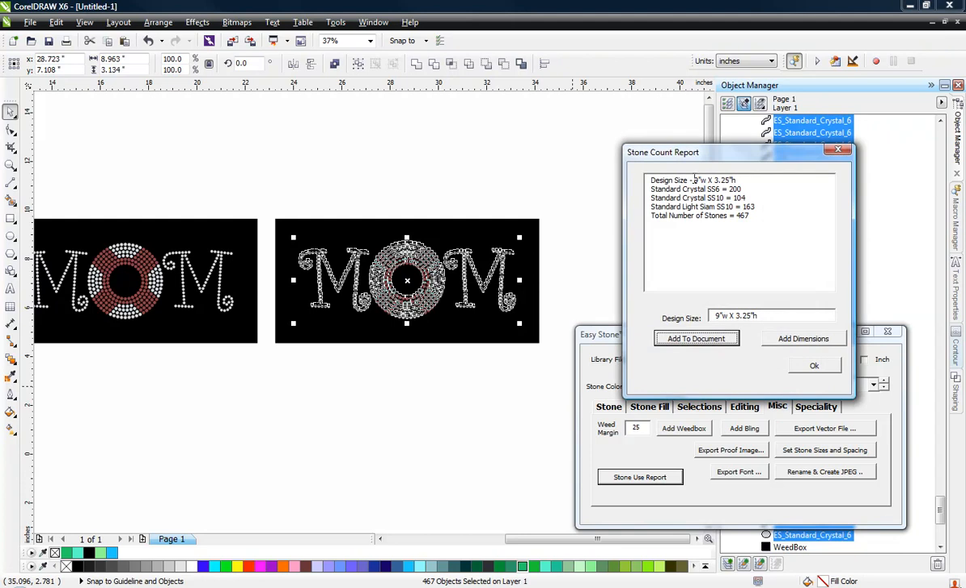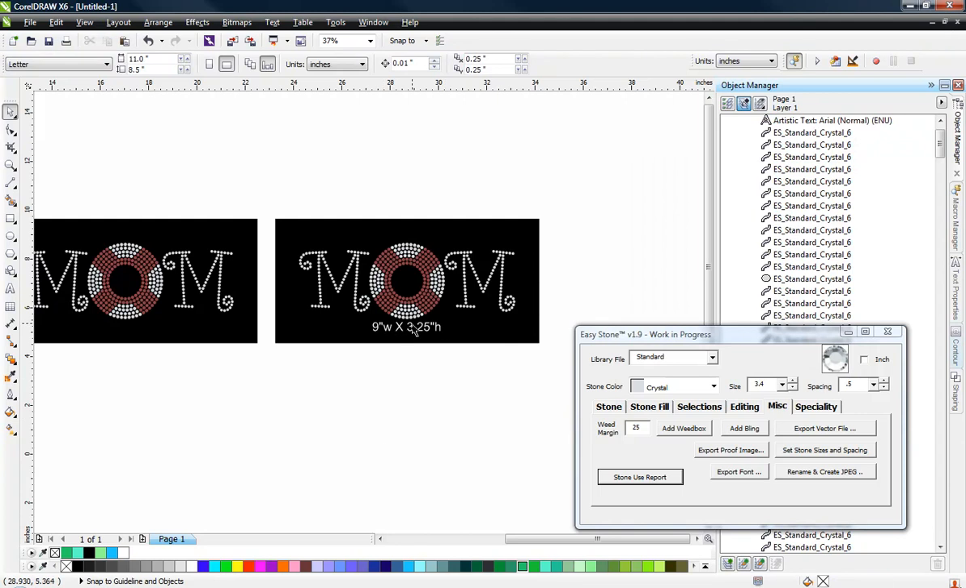And this would give us a report how wide the design is. So the design is 9 inches by 3 1/4 inches tall. It tells us all the stones that are used. But when I click add dimensions, it automatically adds the dimensions of the design underneath.